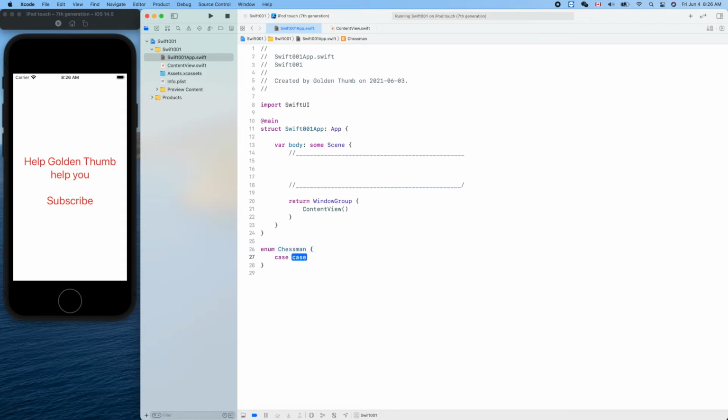Chessman. So we can list all the cases, six different chessmen. The first one, lowercase, king, and queen, and bishop, and rook, and knight, and the last one, pawn. Right? It compiles. Let's run it.